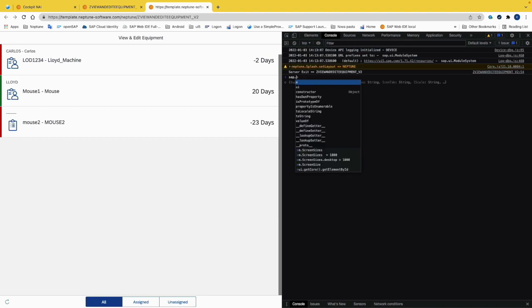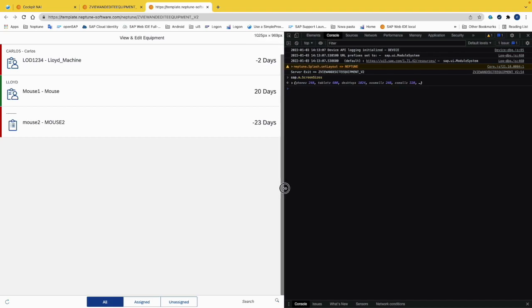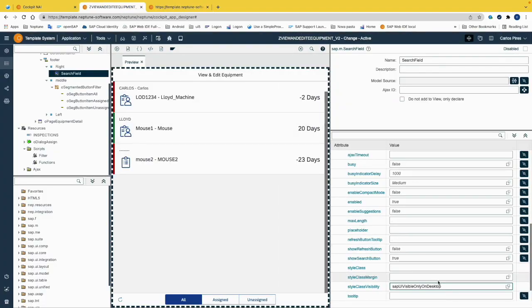You can check the screen sizes by going into the sap.m.screen_sizes. As you can see, you have the dimensions for all types of screens here. As we can see, the desktop is 1024, so if I start dragging, as soon as I'm over the 1024, the search bar appears. Now let's go into the app designer and change the property to hide on tablet.